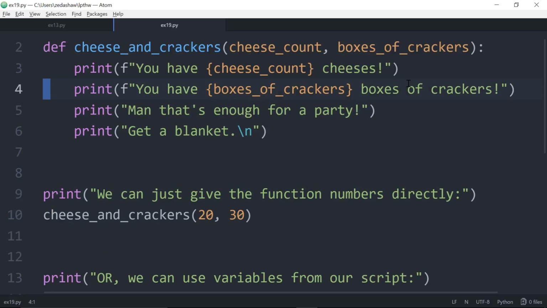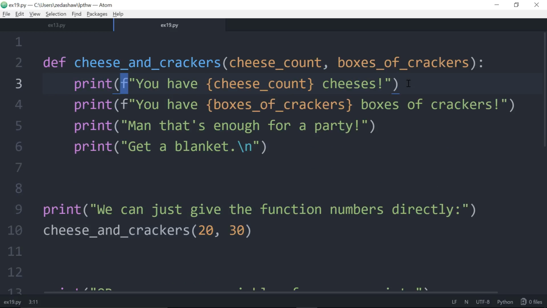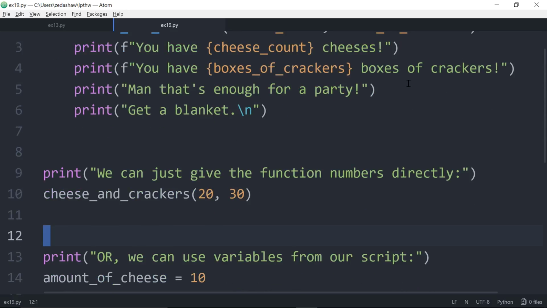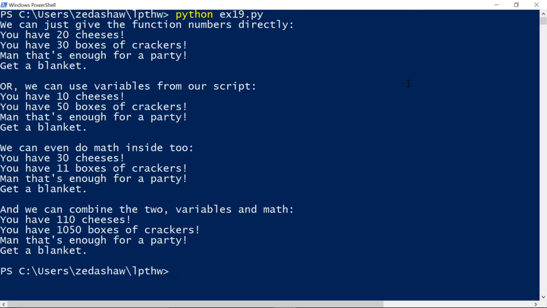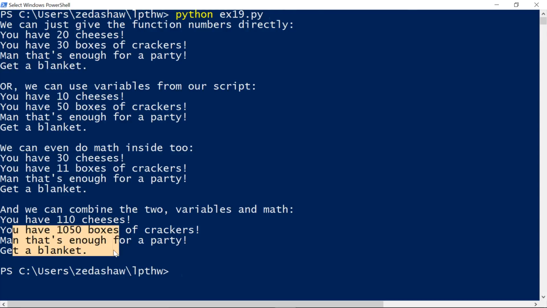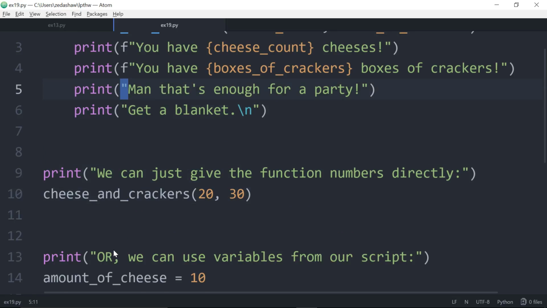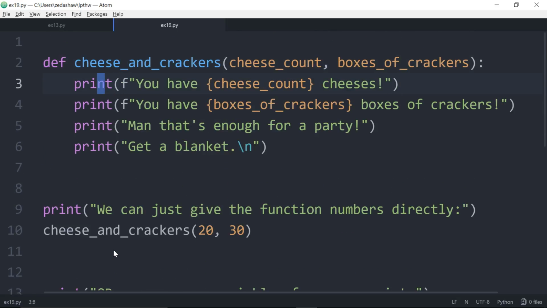So that means we can combine things. We can combine f strings, print. We can also do math in the function call. So first up, let me run this real quick. 19.py. Okay, so a whole bunch of output happens. And what you'll see is this output is repeated over and over because we are running this function over and over. That's sort of the point of functions.